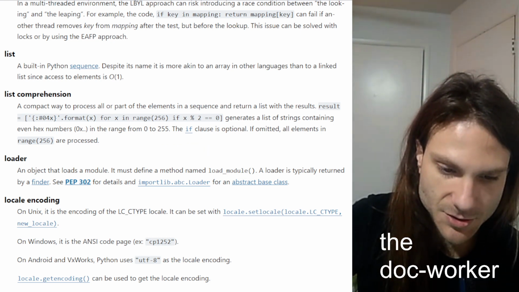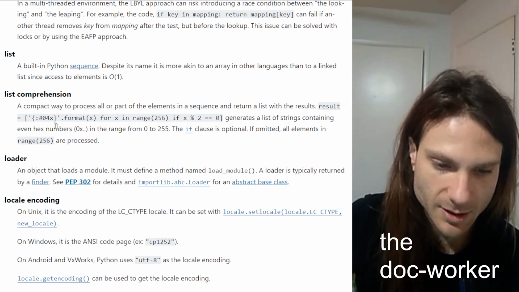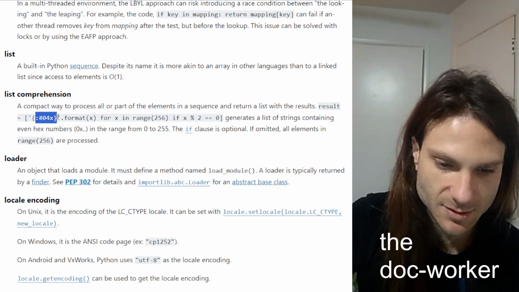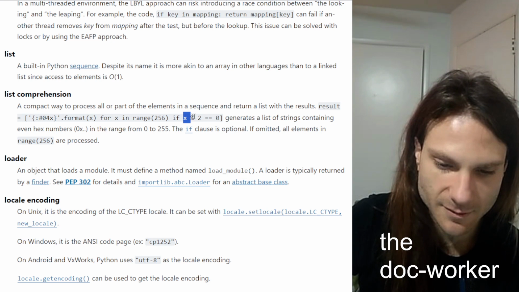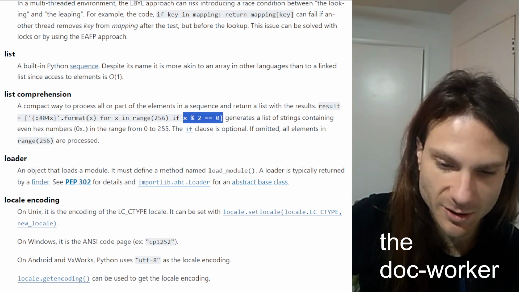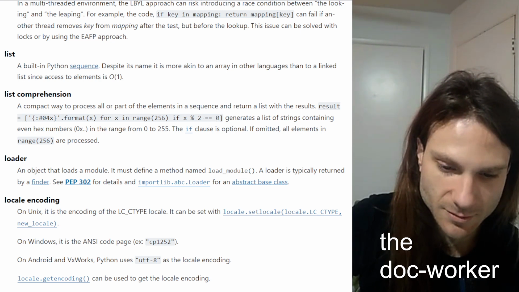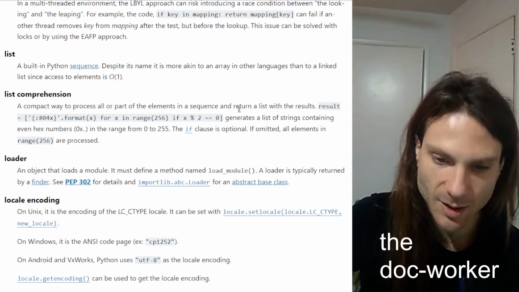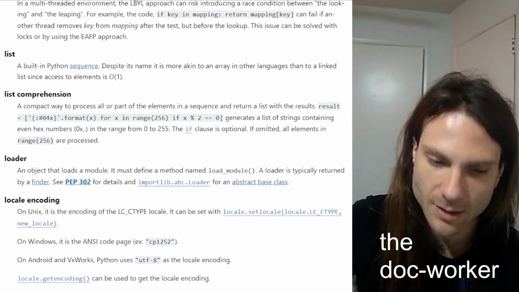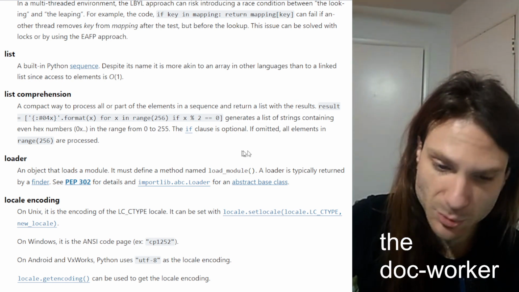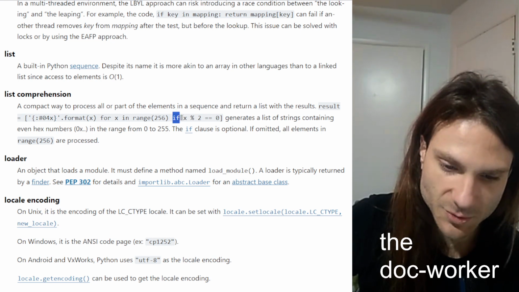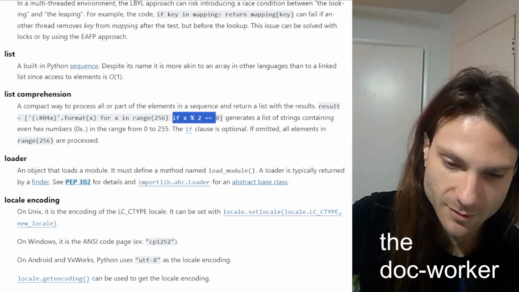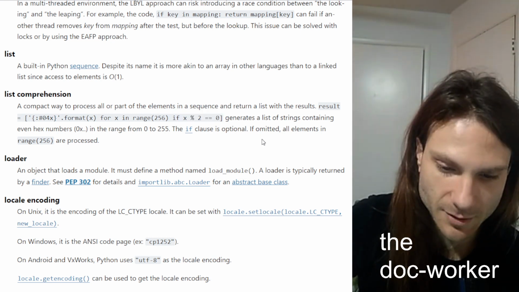For x in range 256, create this, formatted this way. And do that if, at each step along the way, you find one that is even, because it evaluates to 0 at modulo 2. The if clause is optional. If omitted, all elements in range 256 are processed, because this one checks specifically for it to meet this condition, but you don't have to put the if clause in there.